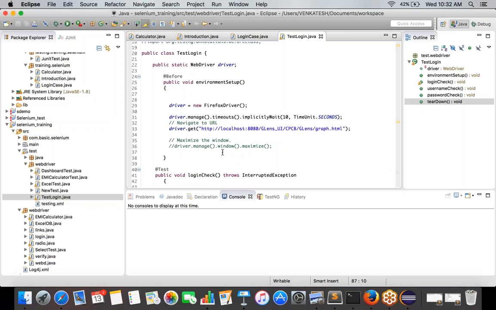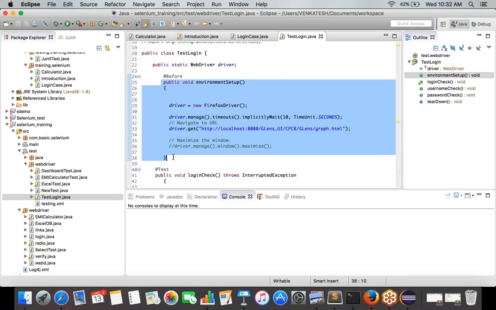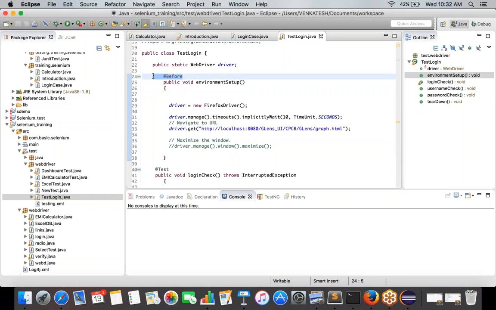Okay, fine. And for pre-processing, what you do is write a function and add the @Before annotation to that. Right, so I am coming to that. You will see how useful this particular @Before annotation is.